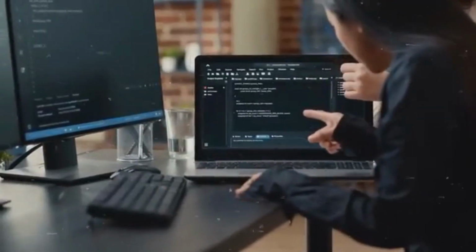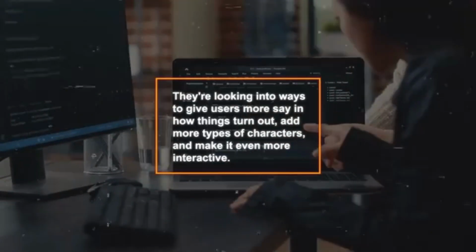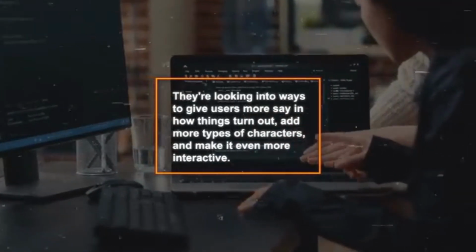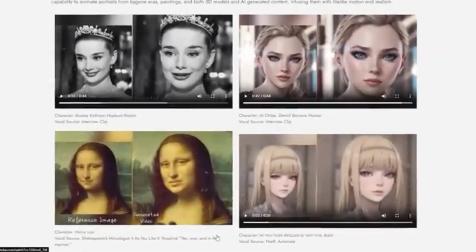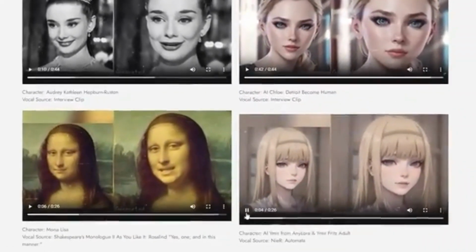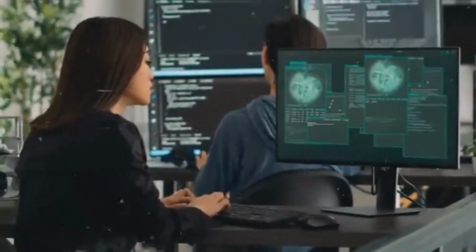These issues mostly come down to what the system has learned from and how it's built. But the folks behind EMO are on it, trying to make it better. They're looking into ways to give users more say in how things turn out, add more types of characters, and make it even more interactive. It's still a bit of a work in progress, but the future looks bright for EMO. Keep in mind, EMO is still evolving. The brains behind it are working tirelessly to fix any flaws and expand its capabilities, ensuring it only gets better from here.